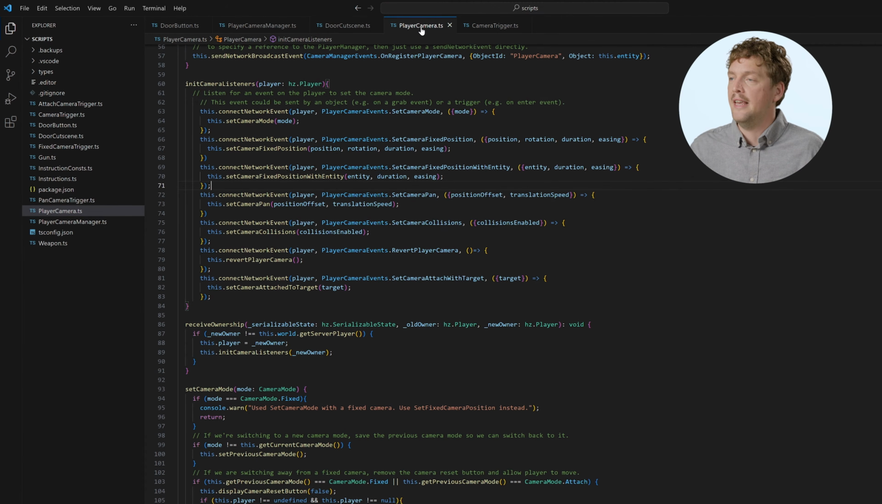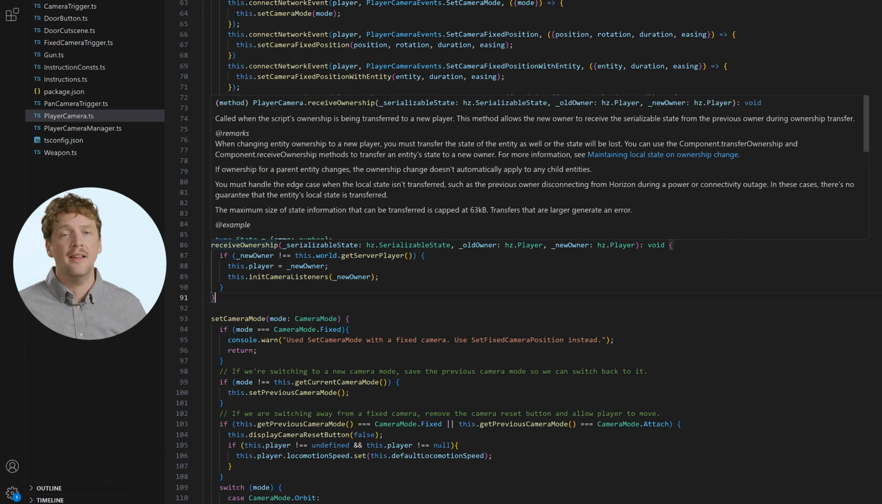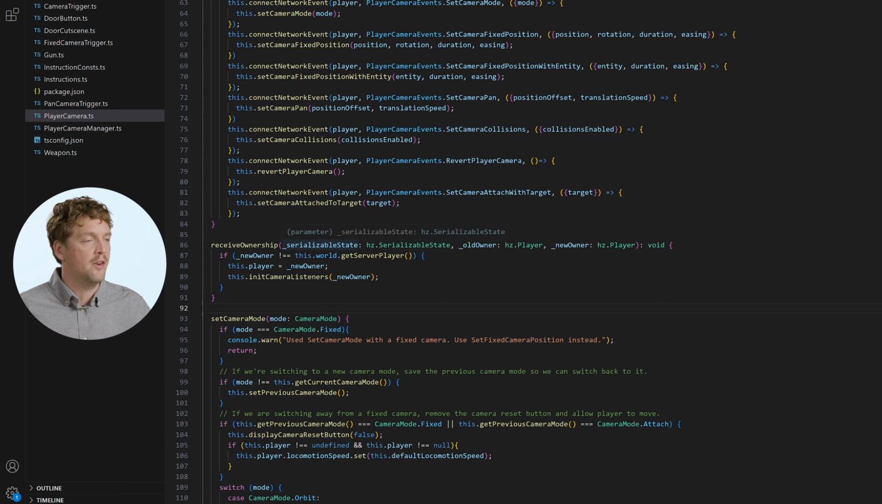Let's have a look at where we use receive and transfer ownership in our Camera API example world scripts. If I look at the player camera, we know that the player camera executes locally, and within the script here, we've got this receiveOwnership function, and this is actually called directly by Worlds. You can see it's got 3 parameters: a serializable state, which could include all of the values that we want to pass from one owner to the other, as well as who this used to be owned by under the old owner parameter, and who now owns it under the new owner parameter.